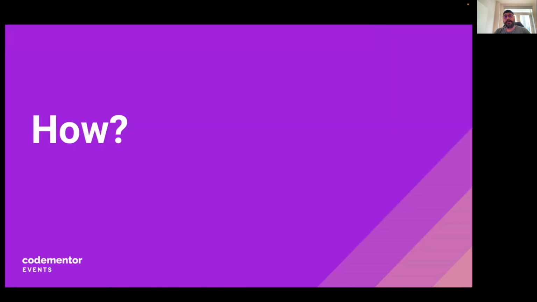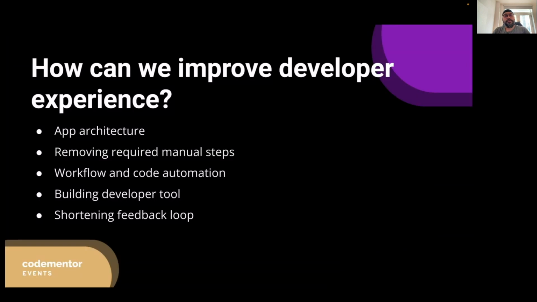Moving on to the how part, after thinking about why, how should we think about whether a particular problem is worth investing our time in or not? I would say, how can we improve developer experience? Let's start with the areas that we can focus on, and then we'll move on to how, if we think there is a particular problem in our current company or in our team, we should determine whether that problem is worth solving or not.